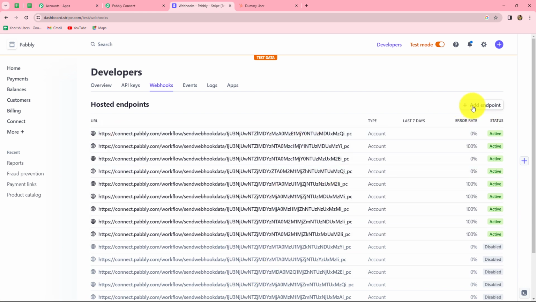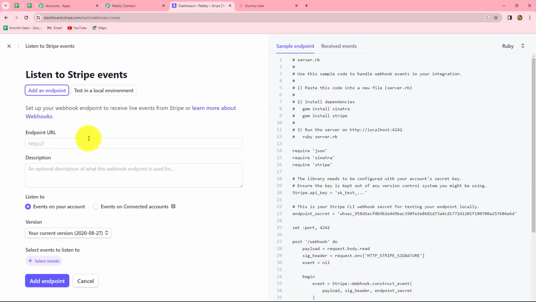So we just have to click on add endpoint button to create a new webhook over here. We have done that, and now we have to enter the webhook URL which we have copied from Pabbly Connect in this field, endpoint URL field. Let's do that. The next thing which we have to do is we have to select the events.